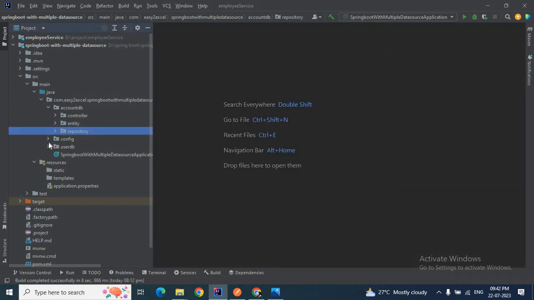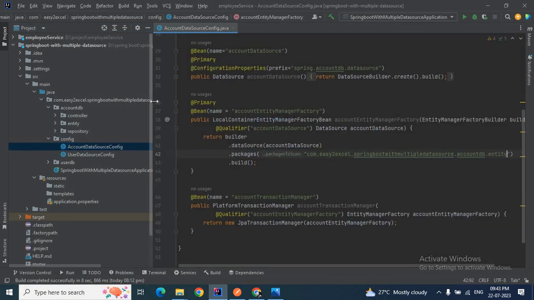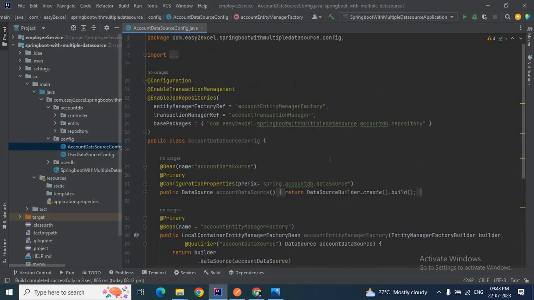This is one important point. Let me just close everything. Now let me expand this config one. So first let me expand the account data source config. Okay, so account data source config, mark here.